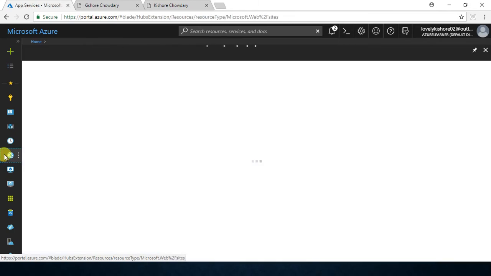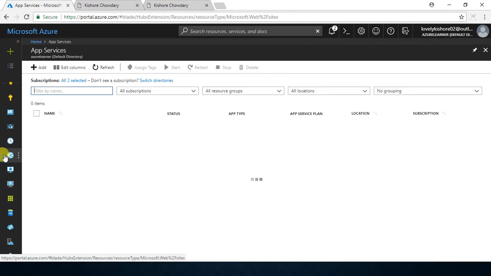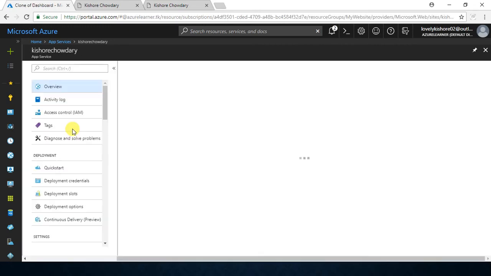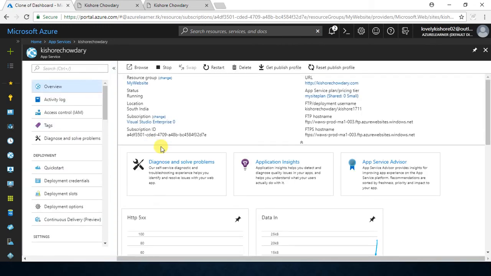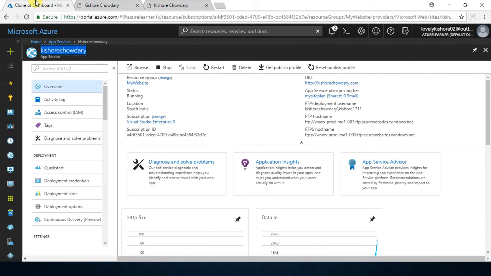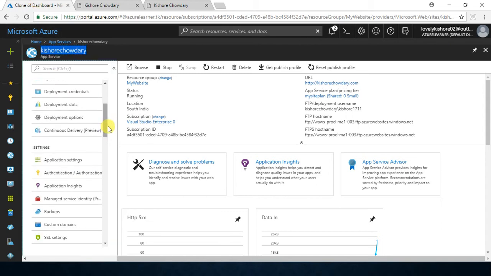I'm just getting into my portal, and in my portal I'm going into the web app service, which is nothing but Kishore Chowdhury, to which I'm trying to add my custom domain. So here this is my web app, the one to which I'm trying to add my SSL. But there is an important thing you have to make sure about. To have an SSL certificate, your app service plan will also have an effect over it.